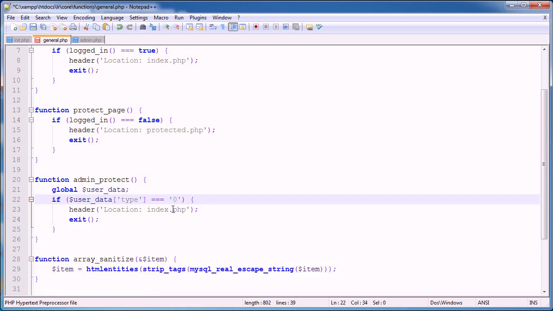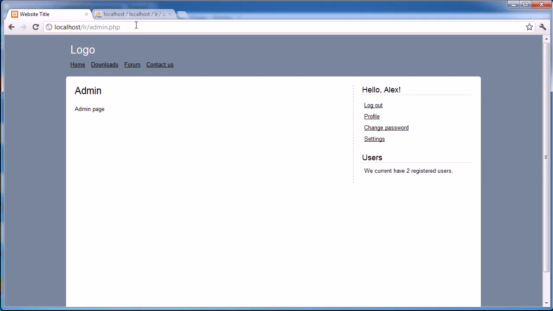If I was to do that, that would be fine, but we're grabbing data from our database, and it's returning it as a string. So I just need a double equals here, so I'm not checking type as well. Okay, so now I'm going to click on that again, and it's redirected us to index.php. So it's not letting us access admin.php, which is good.